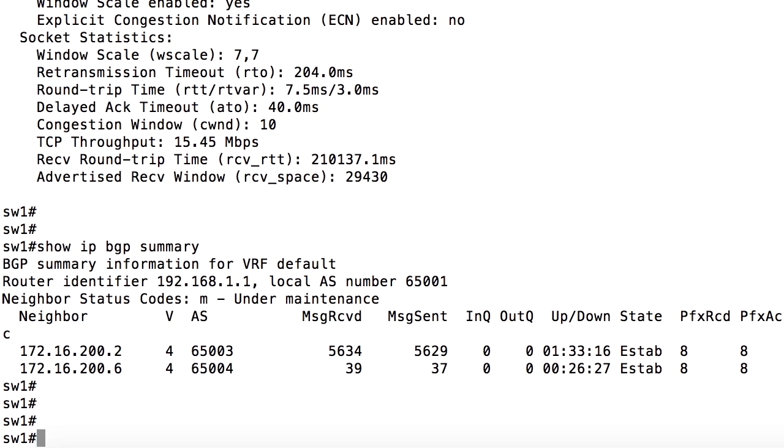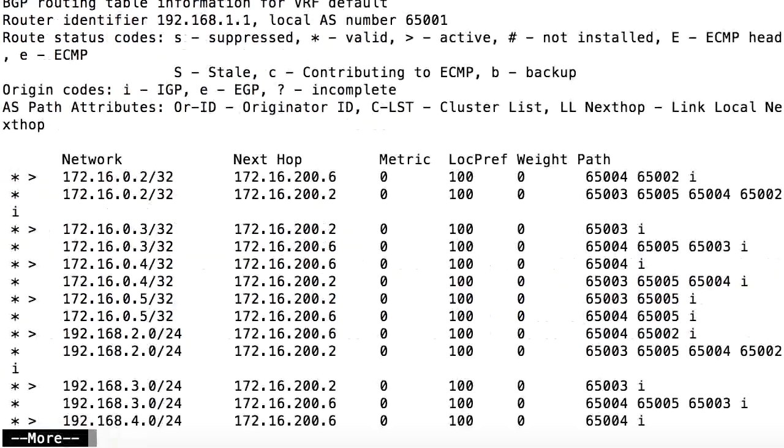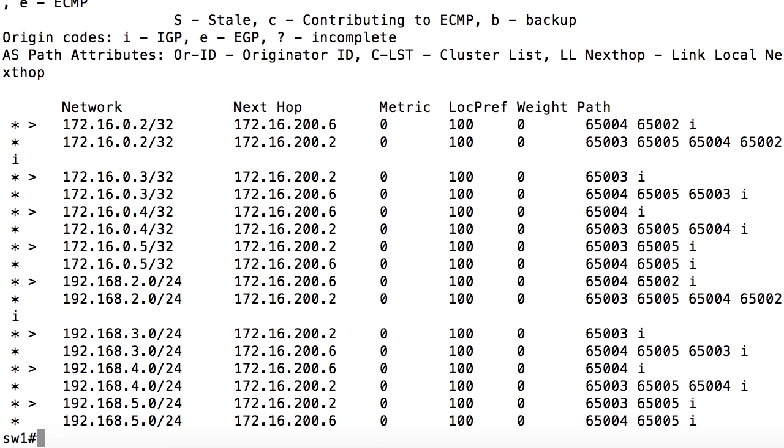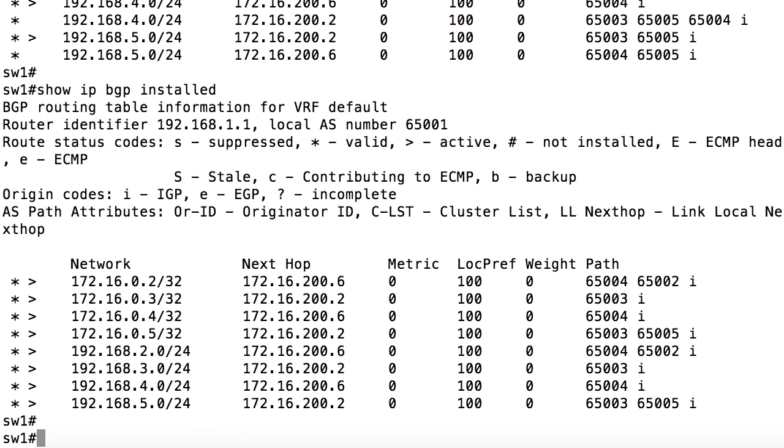We can see some of that with the output of show IP BGP, enter. Now, the output of this command is helpful to answer those questions, but it can be pretty lengthy if you have a lot of neighbors or a bunch of routes. So one way to tweak this down could be to use the command show IP BGP installed. This command helps to narrow down that list if we're focusing on getting the BGP details of some of the prefixes that we've actually installed into our routing table.